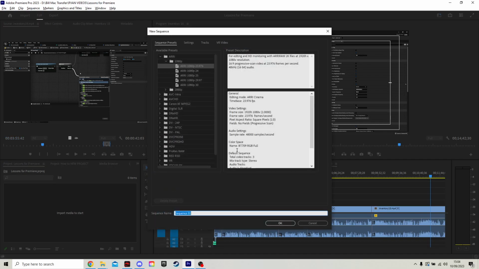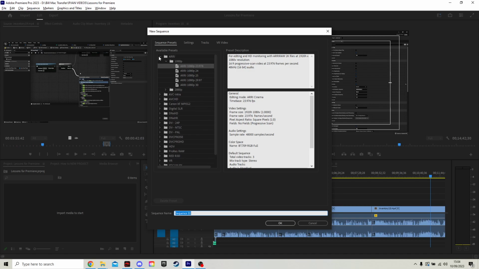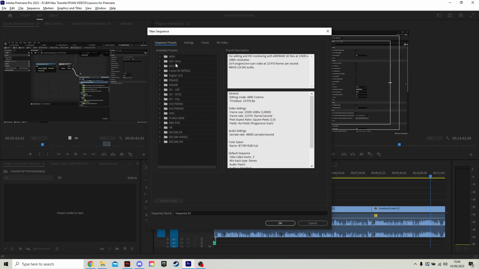And it brings up this menu. So this really depends on what it is that you are editing for. You'll see that it's got some brands on here. So, for example, Red, which are the cinematic cameras. It has sequence presets for that, up to 5K, it looks like. So go on there and I can look at what I want to work in.